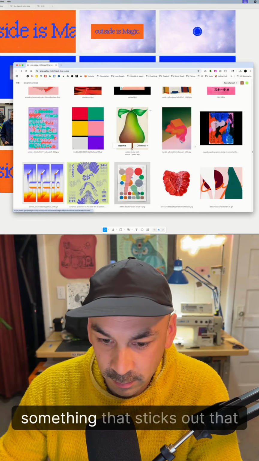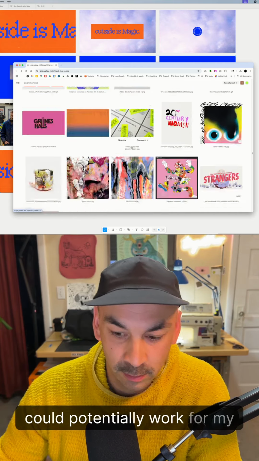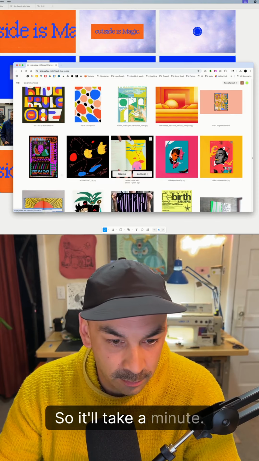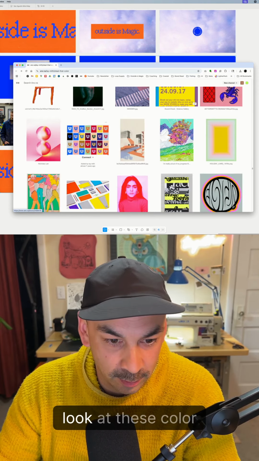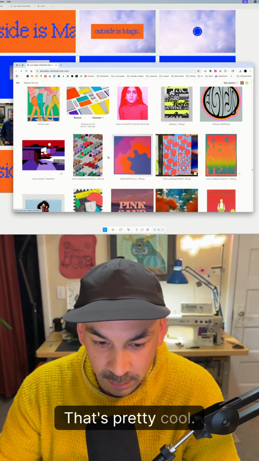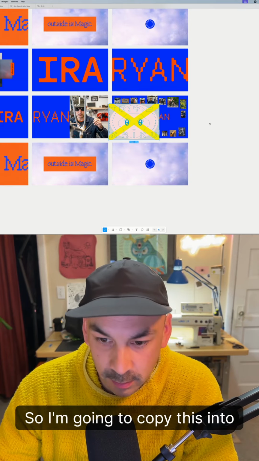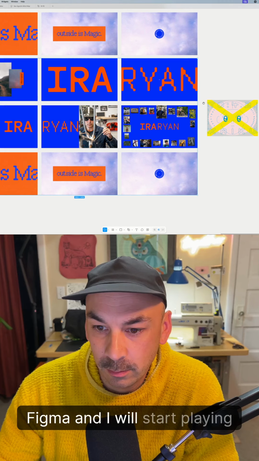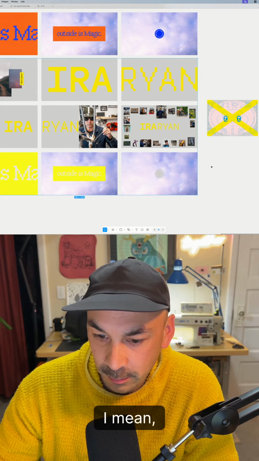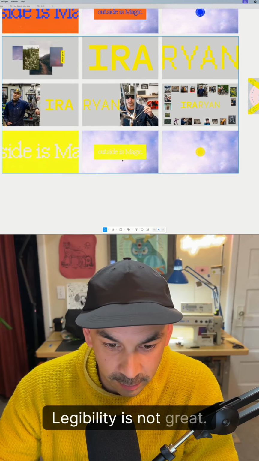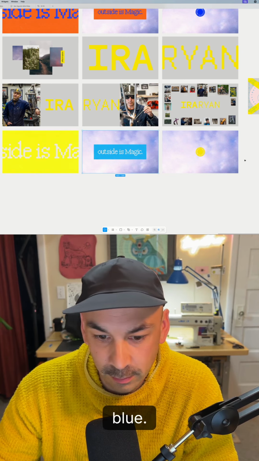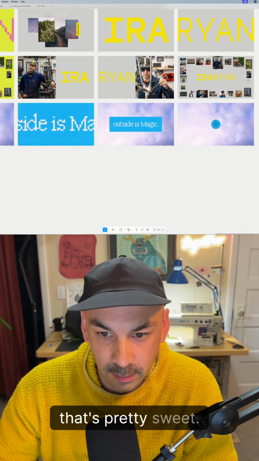I'm just looking for something that sticks out that could potentially work for my project. So it'll take a minute. Let's see. I mean, look at these color explorations for Dropbox. That's pretty cool. Okay. This is pretty nice. So I'm gonna copy this into Figma and I will start playing around. I mean, that looks kind of cool. Legibility is not great. Let's see if we add in this blue. That's nice. Yeah, that's pretty sweet.